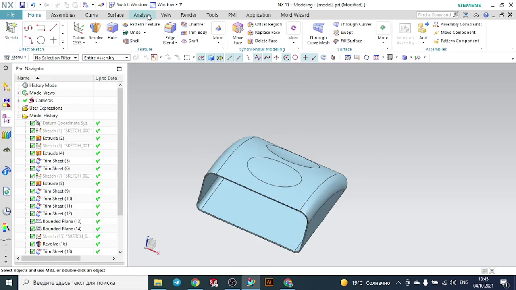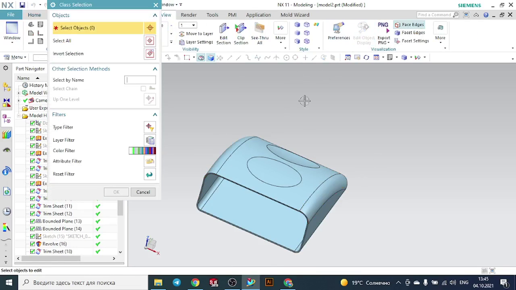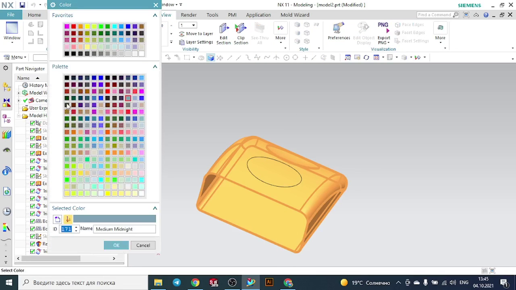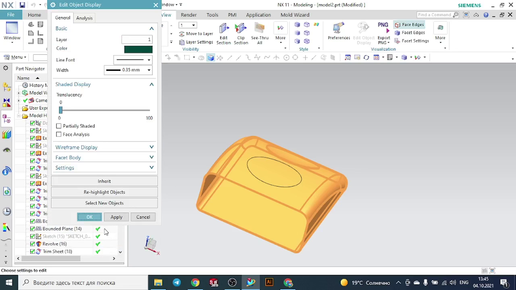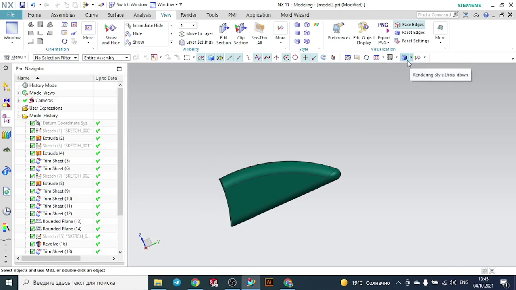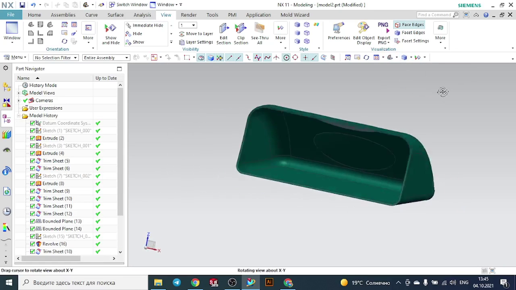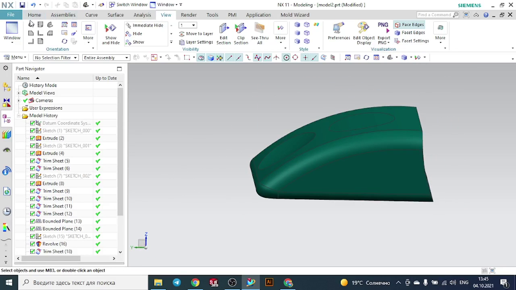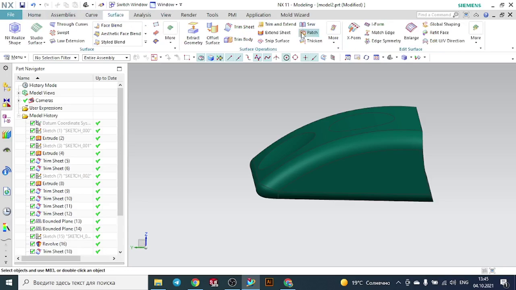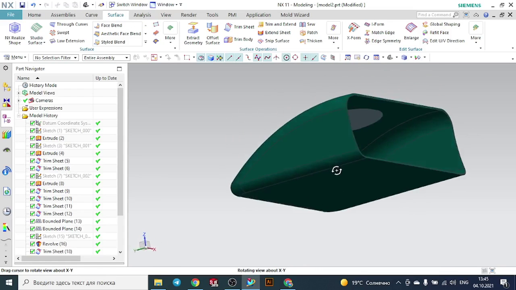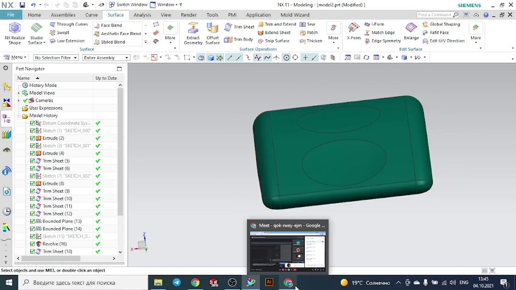So go to the view, select the object display, select the whole part, press OK, plus color, and let's make it colorful. So this is the plastic element, and in this case you see we use the trim sheet function. Mostly we use the trim sheet function here, in the surface group. So this is all for today.